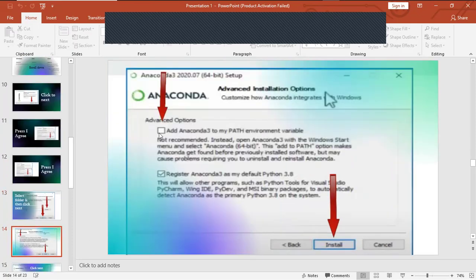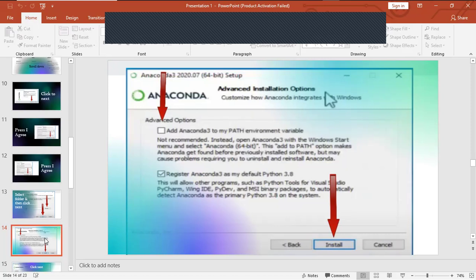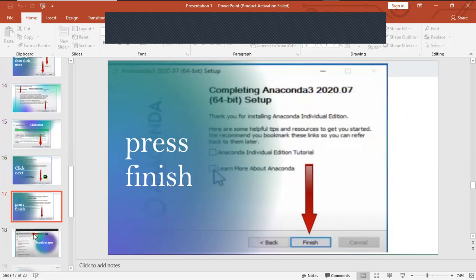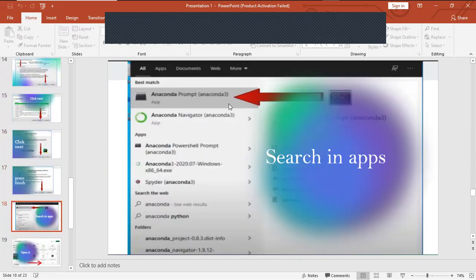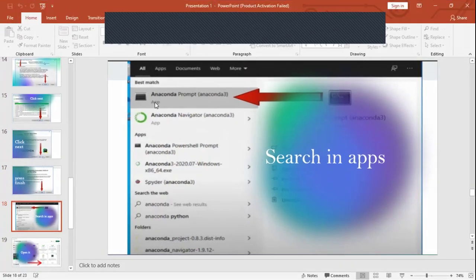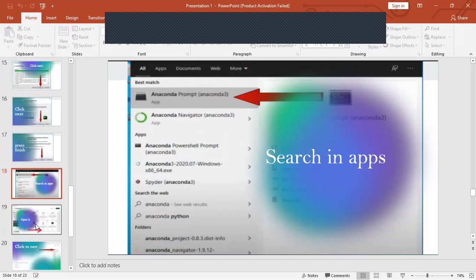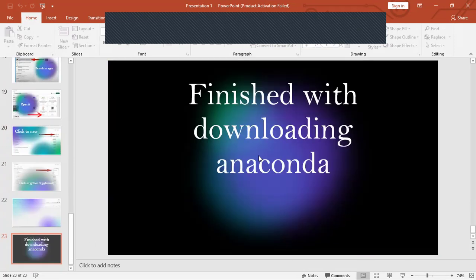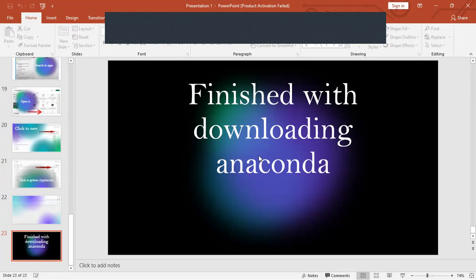Then you have to click to add Python 3 to the path environment variable, and then you have to click both of them. After that, you have to click next, then click next, then press finish, and then you have to search in your apps, you'll see Anaconda. Then you have to click, it'll launch to this type of interface. You have to click on Jupyter Notebook. After that, you have to click on new. And after new, your Anaconda is installed on your device.